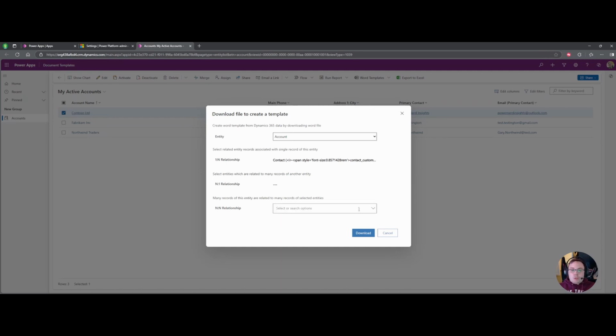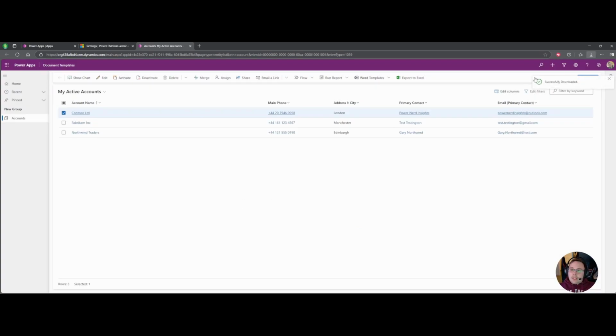So you can pull the information from all the related records to this record into this Word template. Now, once we've chosen what relationships we want, we hit download, and you'll see that over here, we've got a Word document downloaded. Now, if I open that up and choose enable editing, you'll see that it's absolutely blank, entirely empty.